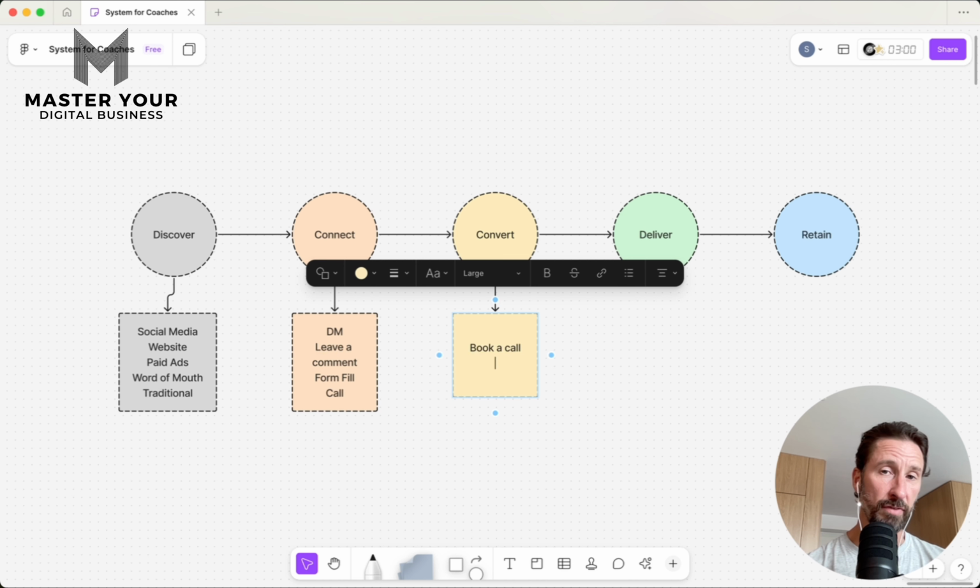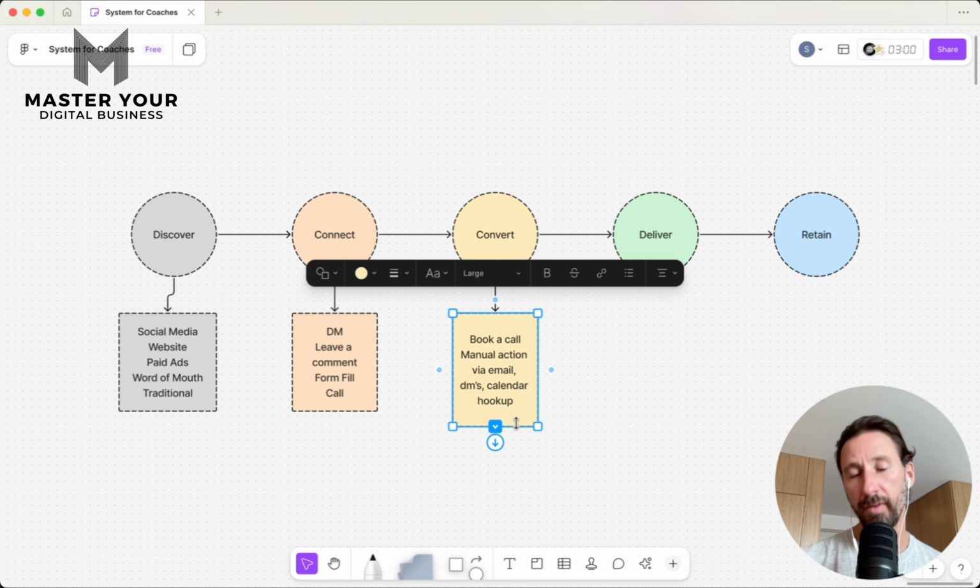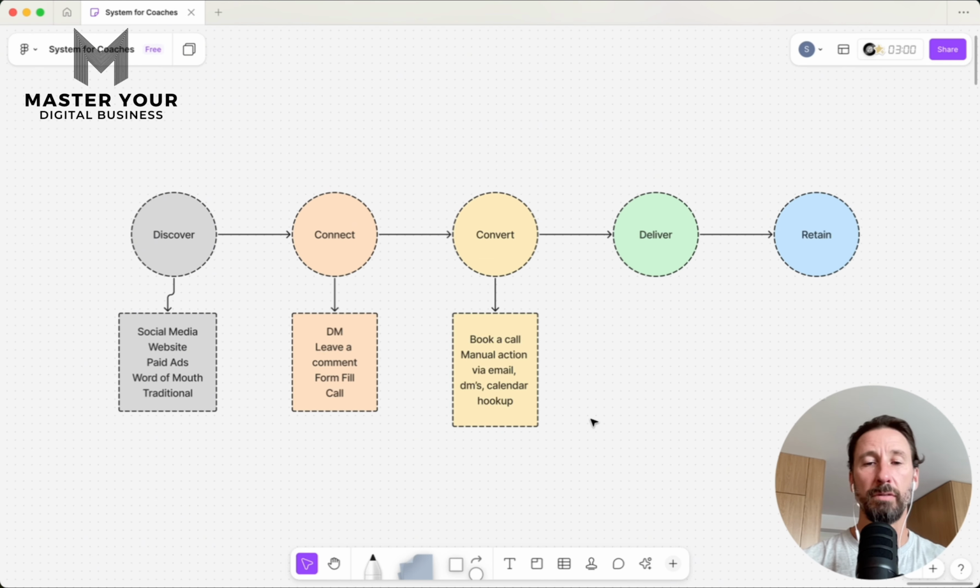But in the conversion phase, if you are selling them coaching, you are likely doing a call with them before they close on the deal and say, yes, I would like to hire you. Booking a call requires manual action via email, DMs, and probably some back and forth about scheduling and calendar hookup. So there's a lot of manual action that goes just from the connection phase to the conversion phase. This is where you really start to see your manual action take place.